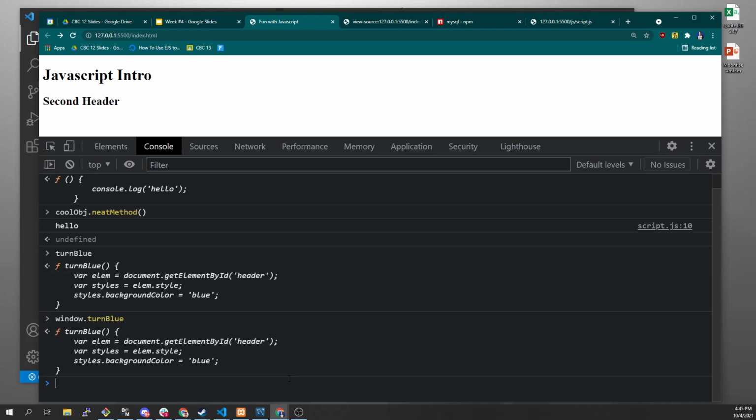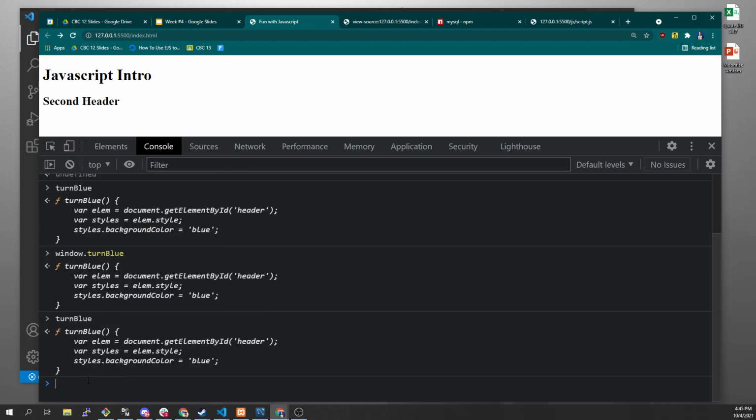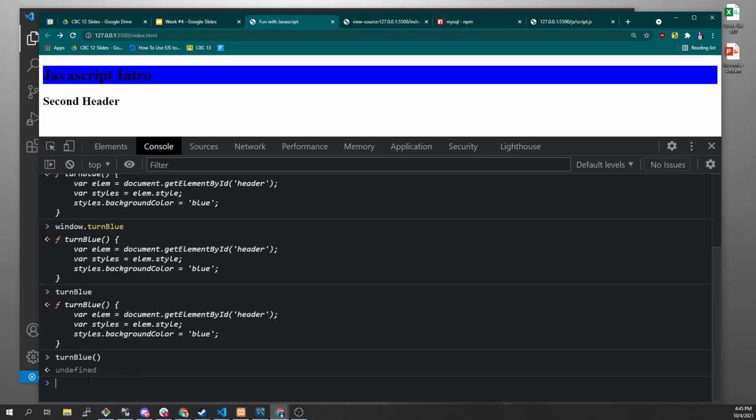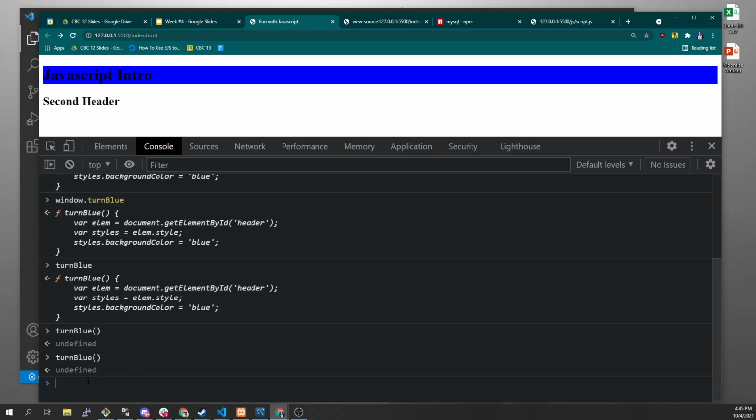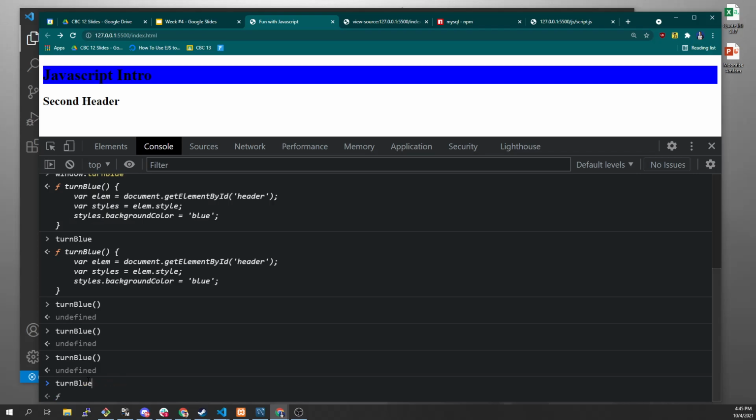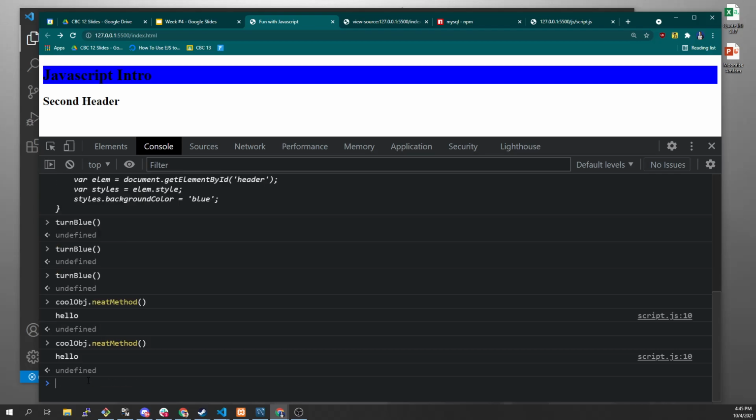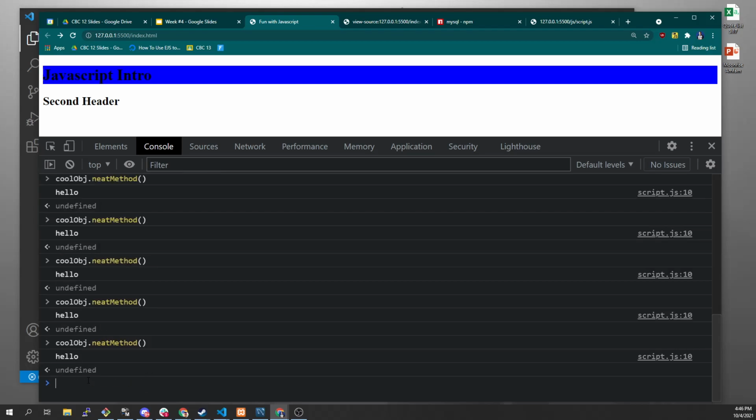A function or a method is a piece of code that is callable, right? That can be executed. And what callable means is, if I type turnBlue by itself, that is not calling the function. We are calling a function when we include two parentheses. This calls it. And if I was to, what's that other one? coolObj.neatMethod, right? It can be called multiple times. I'm calling the neatMethod function, or method, as many times as I want. It's going to always do the hello.